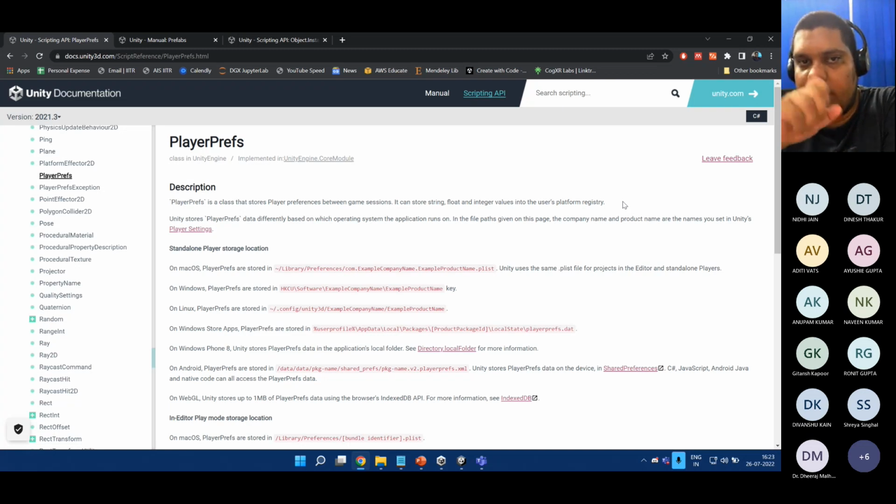So basically, PlayerPrefs is a class, or you can think of it as something that is storing some very basic form of data like string, float, or integer. It can only store three kinds of values: string, float, and integer, while you are moving from one scene to another inside a game. So let's say, and this is what we'll try and implement today.